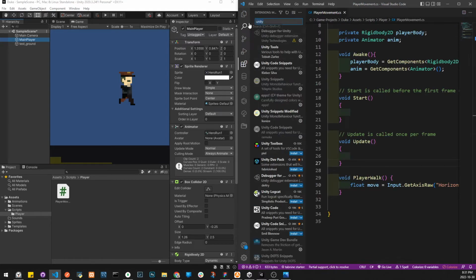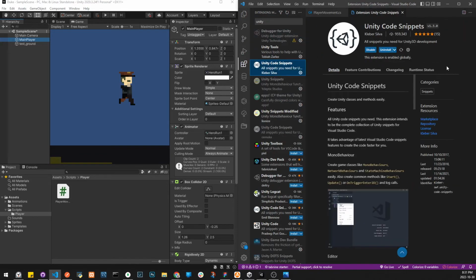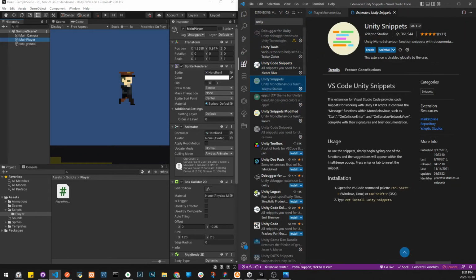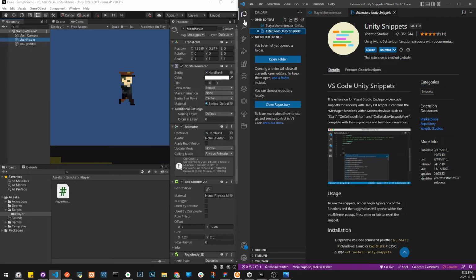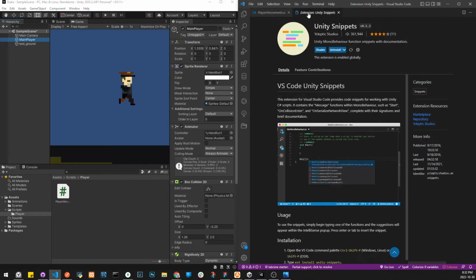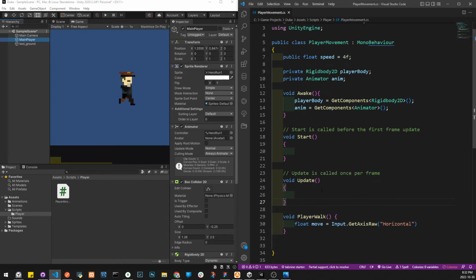Let's see if we can find any Unity plugins. So I found this Unity snippets. It might work. I don't know, because I have lots of plugins on Visual Studio Code.